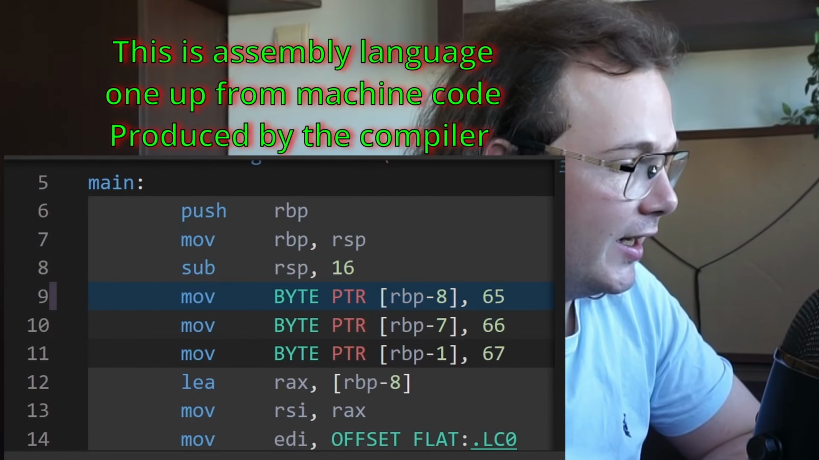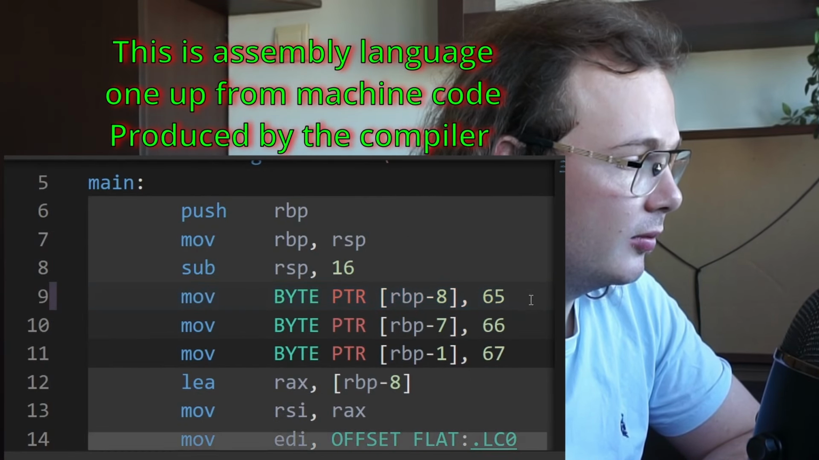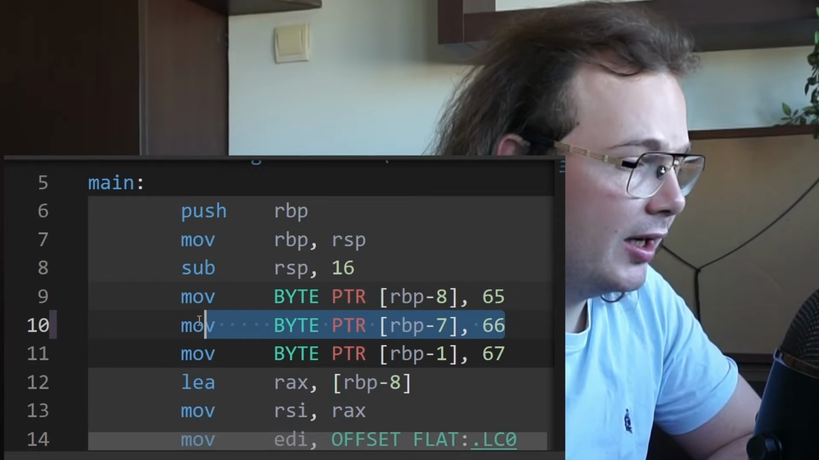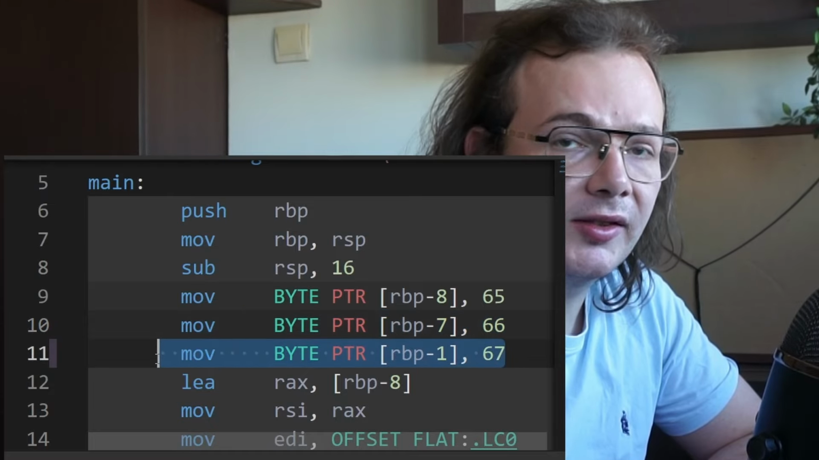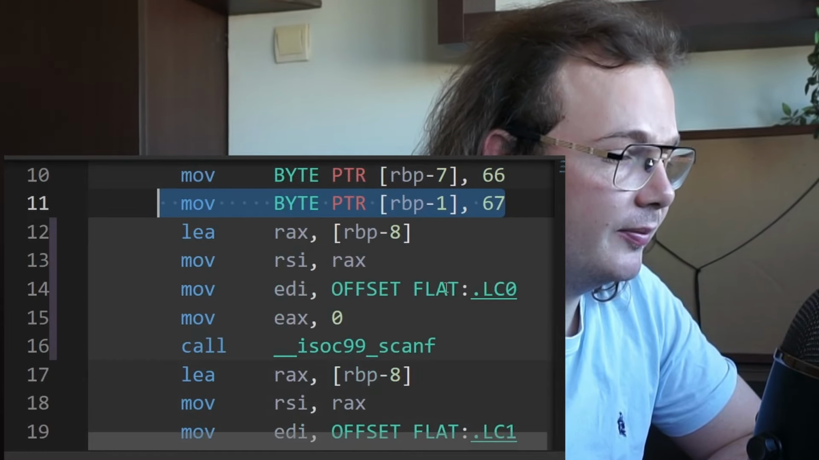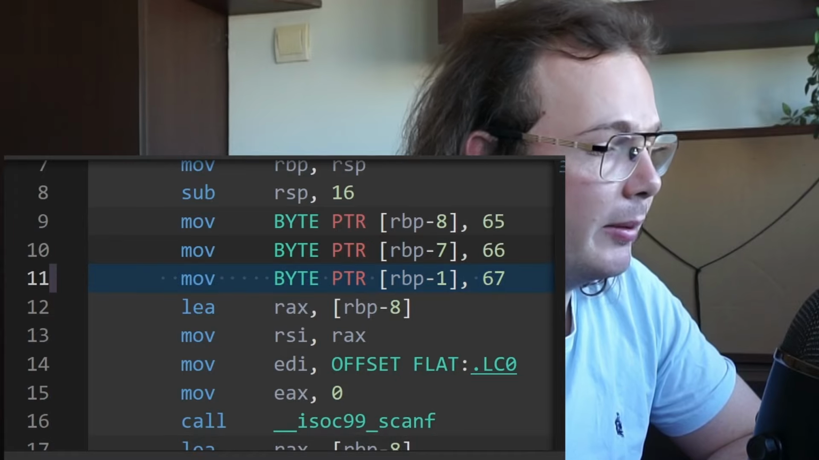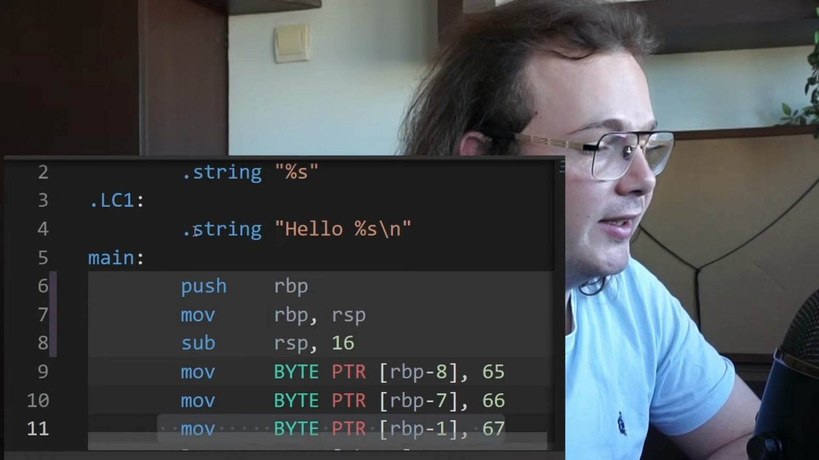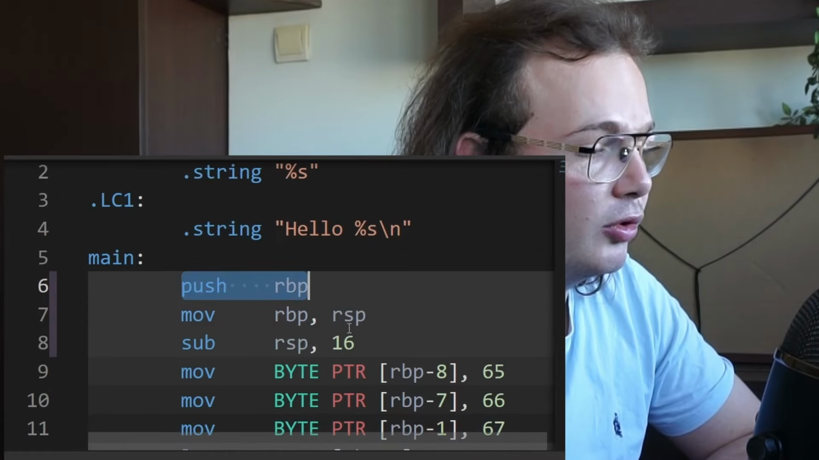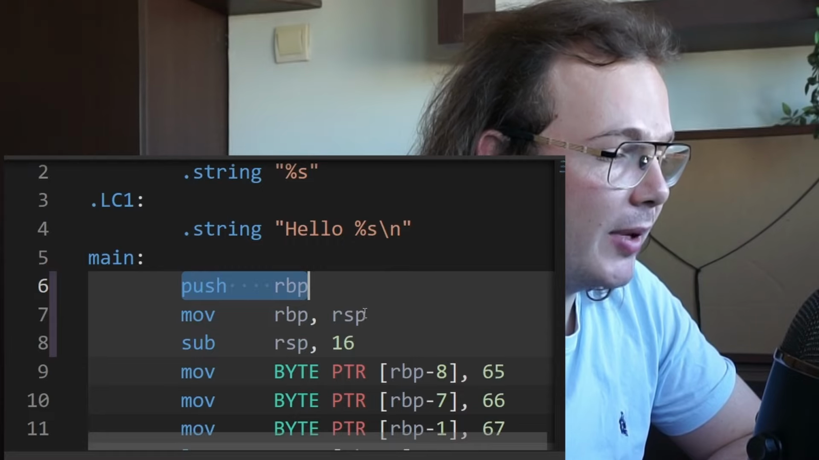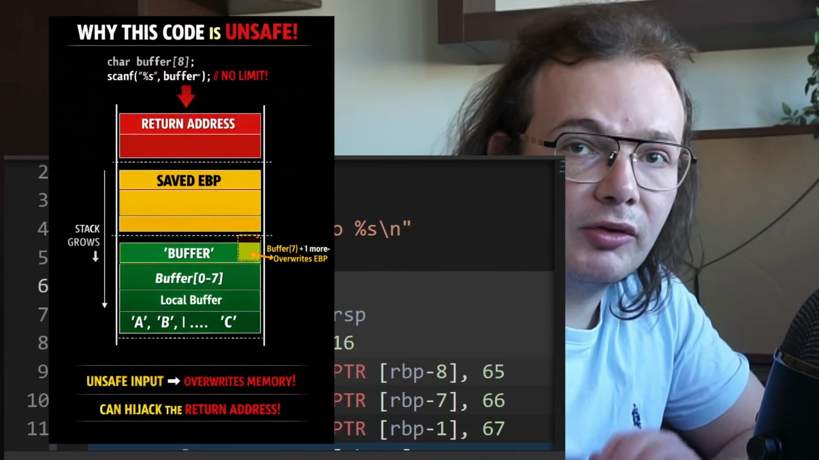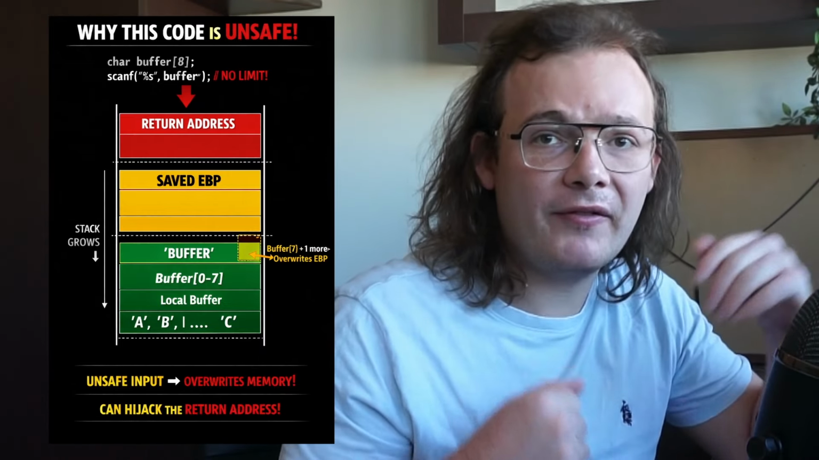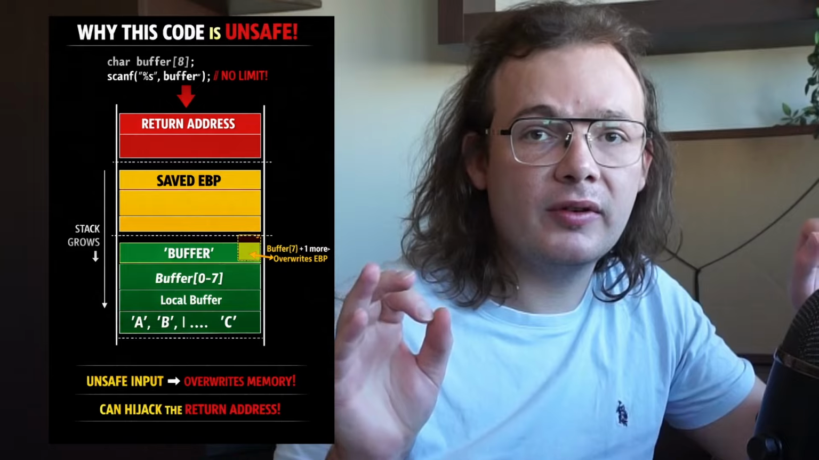So you can see here that we set buffer 0 to 65, which is capital A. This is where we do RBP minus 8. Here we do RBP minus 7, 66. Here RBP minus 1, 67. And you can see here, RBP minus 1 is for the final element, okay? So once you get to RBP 0, you're accessing the base pointer, which was pushed here. After another 8 bytes, RBP plus 8, you're accessing the return address. So just by using scanf with this vulnerable code, you can actually change the buffer. Very serious attack. This is a buffer overflow attack, okay?